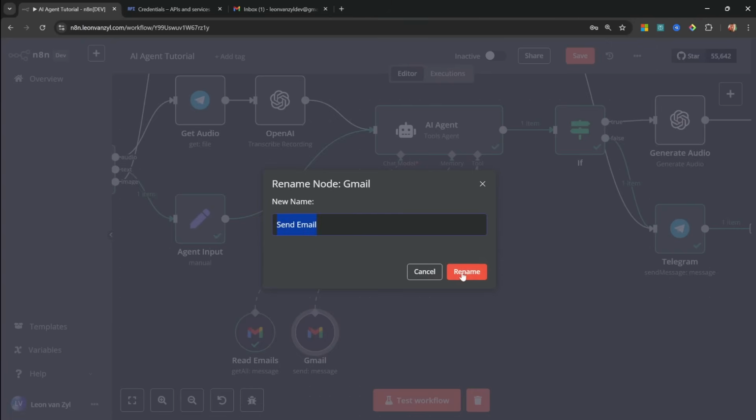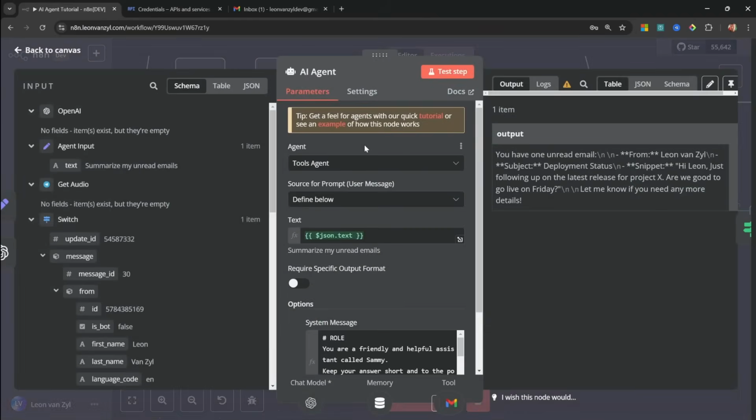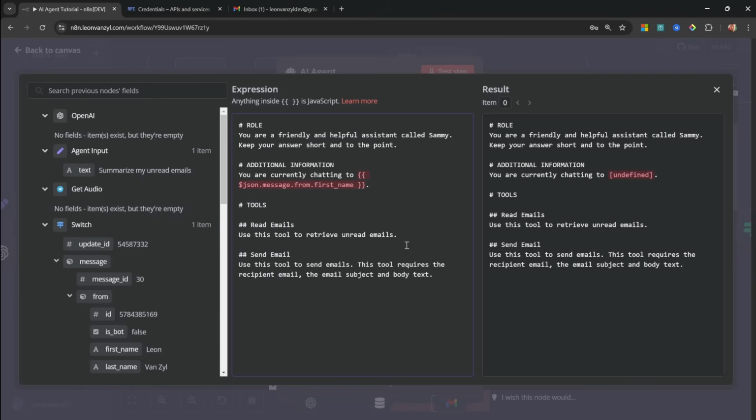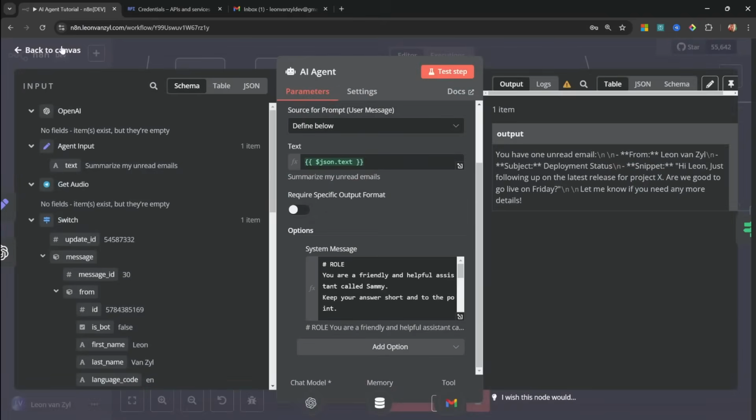I'm actually going to copy this name, and in our AI agent, we can add to the system message. So let's add a new tool and paste in that tool's name, and let's say use this tool to send emails. This tool requires the recipient email, the email subject, and body text. Simple enough. So let's go back to the canvas.